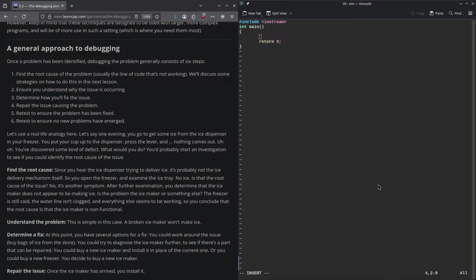General approach to debugging. Once a problem has been identified, debugging the problem generally consists of 6 steps. Finding the root cause of the problem, using the line of code that's not working. We'll discuss some of the strategies on how to do this in the next lesson. Ensure you understand why the issue is occurring. Determine how you will fix the issue. Repair the issue causing the problem. Retest to ensure the problem has been fixed. Retest to ensure no new problems have emerged.